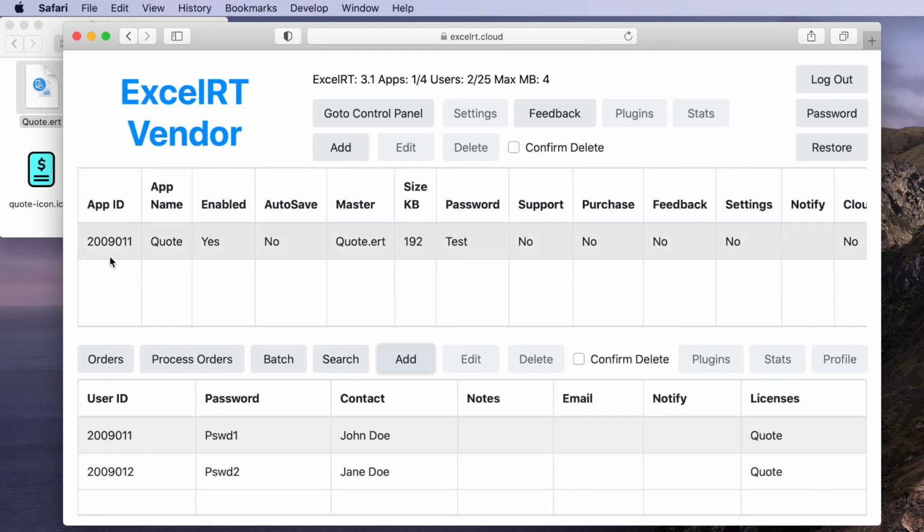Now you can create as many different applications as you want in your account, and as many different user accounts as the capacity of your account will hold, and then assign those applications to them. And this can also be automated. For example, you can have an automated process where a user makes a purchase, and then it automatically creates the account and assigns the app to it.